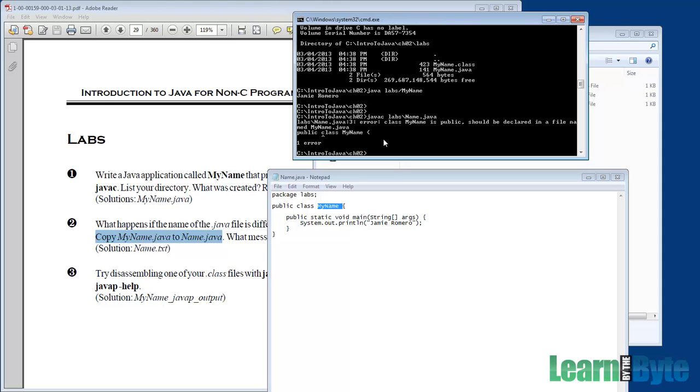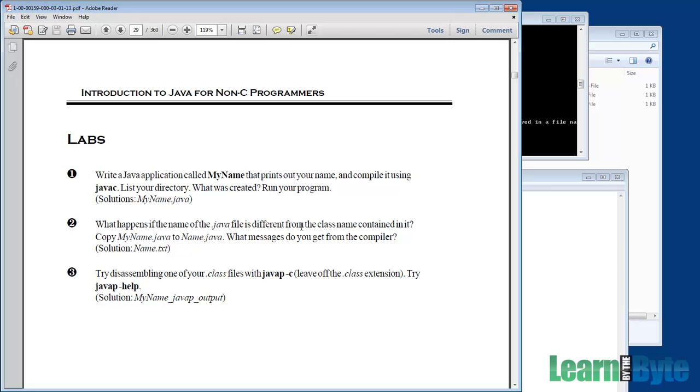And sure enough, it says class myname is public. It should be declared in a file called myname.java. Actually a pretty good error message. That's all we wanted you to do for number 2, is just to see what that message looks like in case you run into it again later on. Maybe you have an idea as to what's going wrong. The names didn't match up.